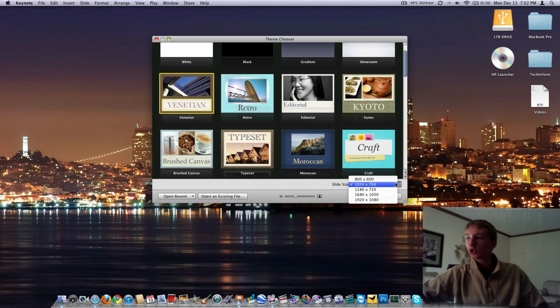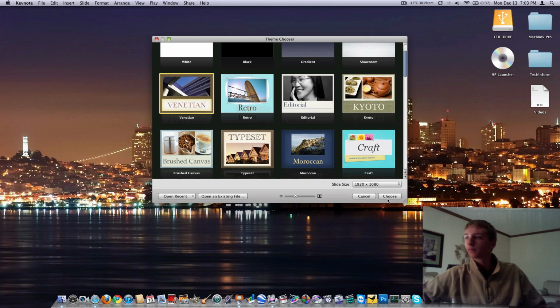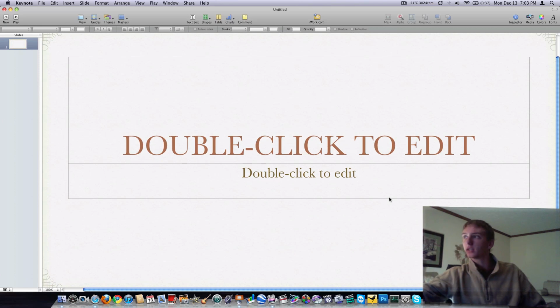Actually, why don't we try Venetian, and we'll do it in full 1080p so we can see how beautiful this looks. So change your resolution if you want. This is good if you know the resolution of the projector you're going to be presenting this at, or a monitor, or a TV, or whatever. You can really make it so you don't have big black lines on the top or side when presenting. So I'll go ahead and choose the Venetian theme in 1080p high def. And there it is, massive on my 1080p screen here.